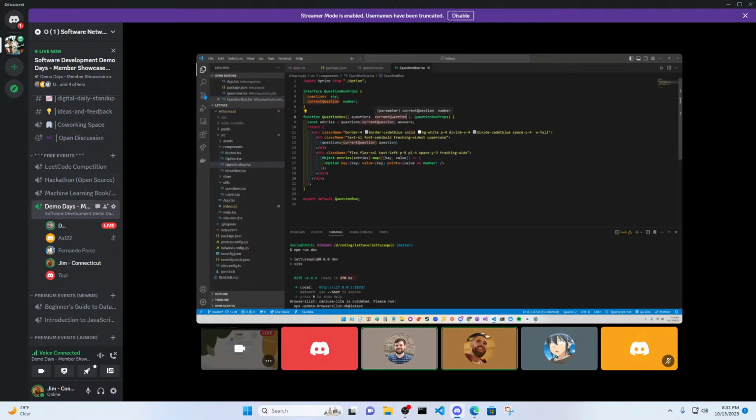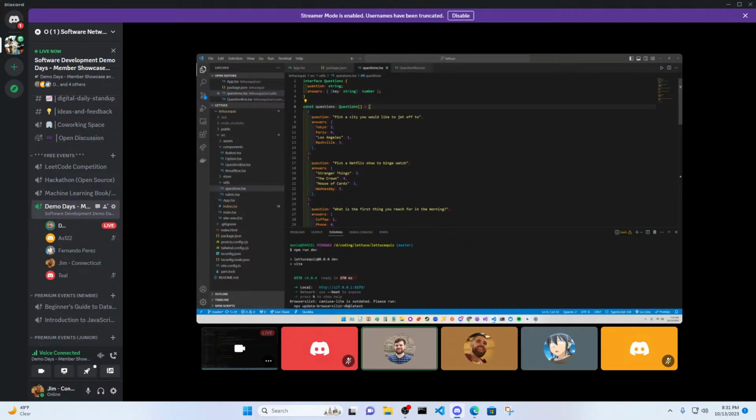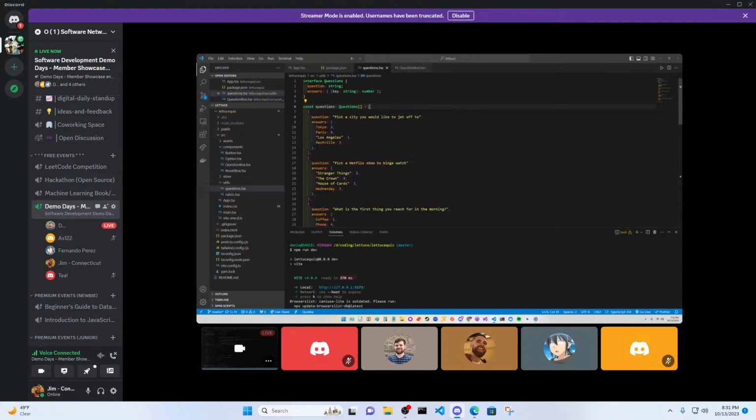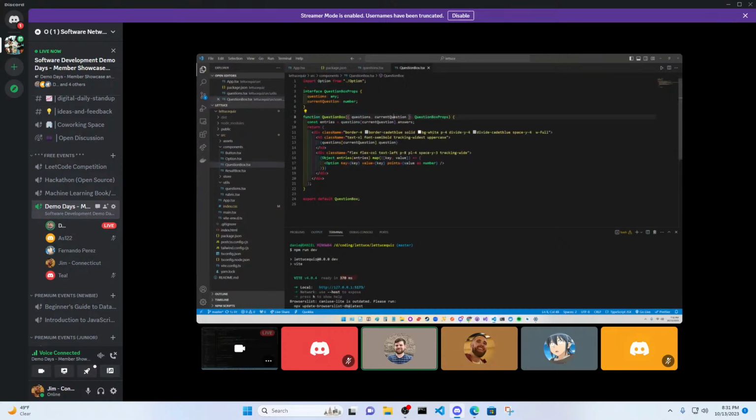Why do you need the current question? Can't you just pull the current question off the questions? Why do you pass in both of them? I think I could do that. Like I could try, because I could maybe have a number here, like an index number, or just use the index number of the thing itself. For some reason, I thought it was easier at the time to do it this way.